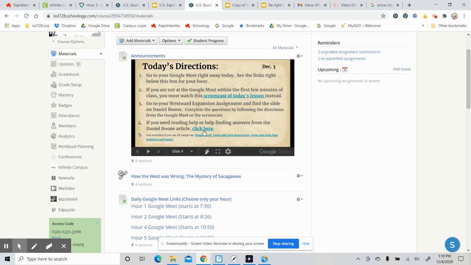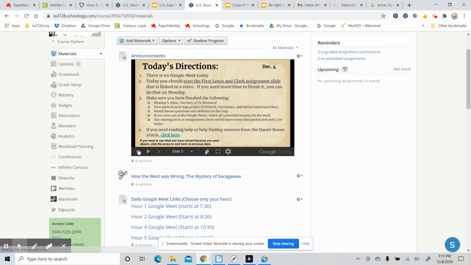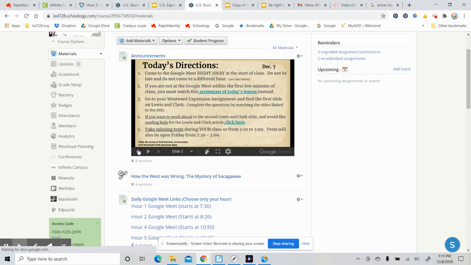It might also help you to know that when we are reading anything, a textbook chapter, an article, the reading help is on these pages, and you will just click a link to get the reading help you need for whichever article or reading it is. So that's always in there for you, usually more than once. Here's reading help for the Lewis and Clark article.